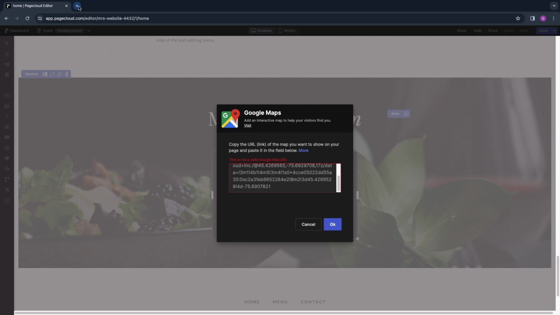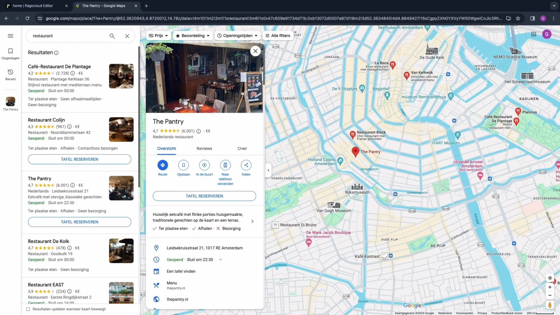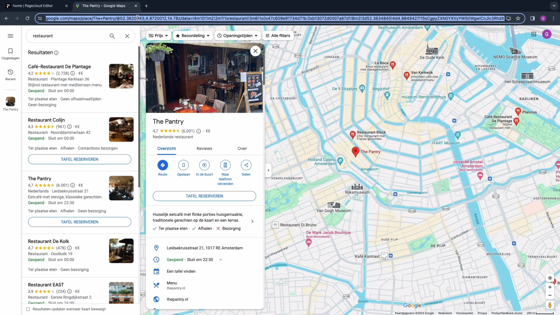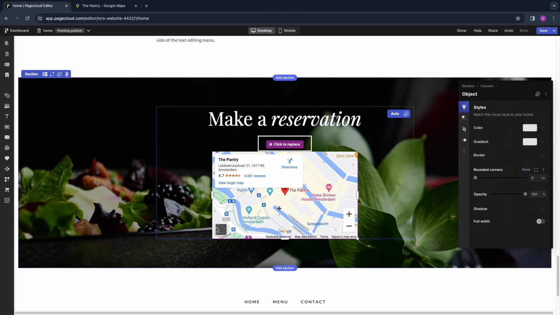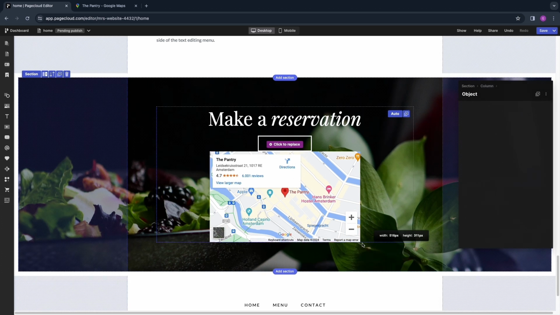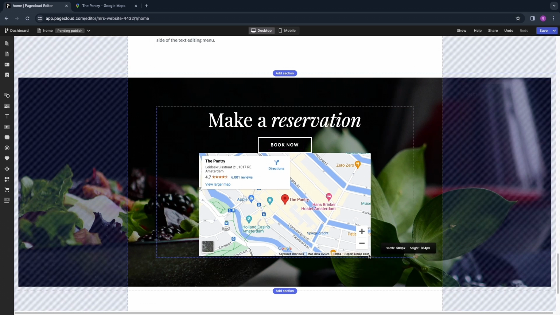So I'll show you how you can do this. Just open up Google Maps. So just search for the restaurant or business that you have and search for the physical location. Then you want to select it. For example, if it is this one right here, I will click on it. And then in the address bar, you have this link. Go ahead and copy that and go back to PageCloud and paste in that exact link right here. And then when we click OK, you will now see that it is set to this specific restaurant right here. And now you have added this Google Maps section. Now you can make it bigger or smaller. You can move it up or down. You can pretty much do whatever you like.